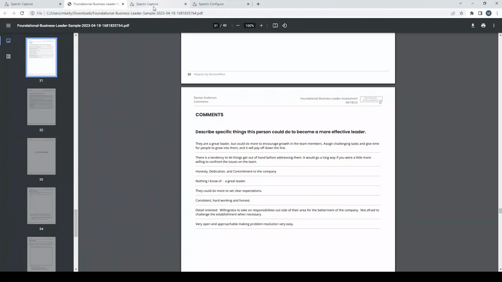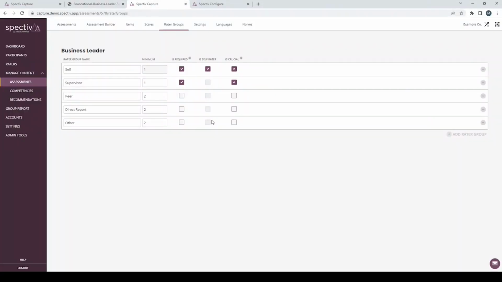Now let me jump into our tool and just talk through a little bit about how to set up the rater groups in the first place. Rater groups are based on individual assessments. So if you have multiple different assessments going on, maybe one for individual contributors, one for executives, one for business leaders, you can make separate rater groups for each of these different assessments. All of these you can customize. If, for example, instead of peer, you want to say teammate or coworker, something like that, you can customize the wording. Here's where we set our minimums.